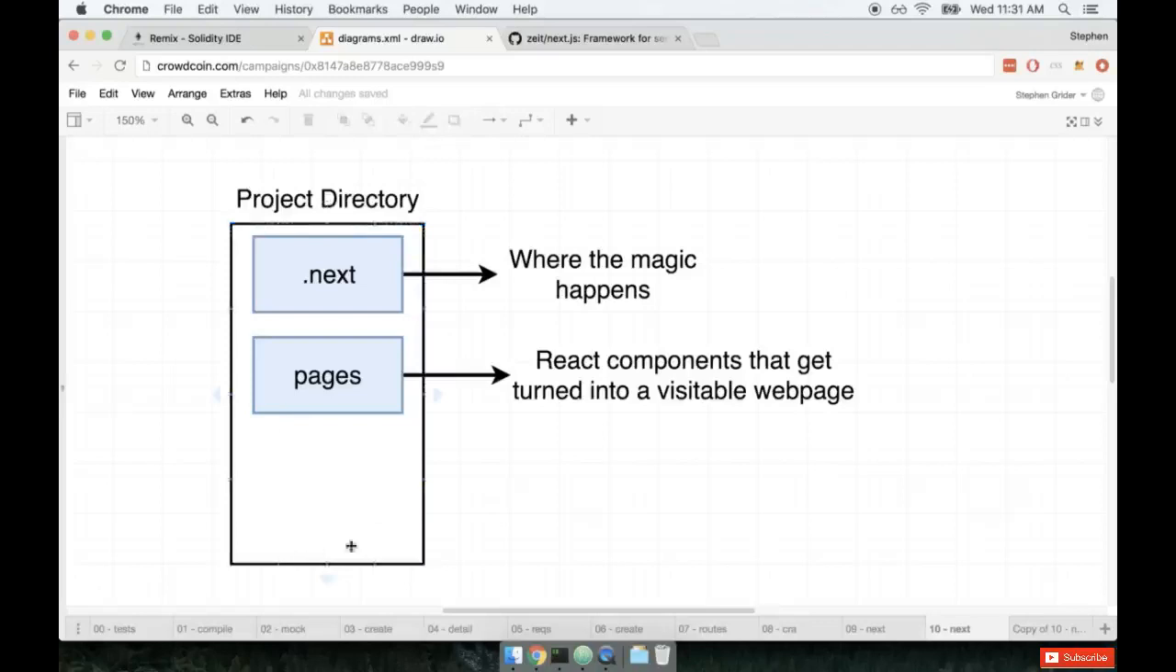I'm not showing those existing files or folders here. I'm only showing 2 relevant folders that I want you to be aware of as far as Next goes. So the first thing I want you to know is that as soon as we start running Next inside of our project, a new directory is going to be created automatically. This new folder called .next is essentially where the magic happens, so to speak.